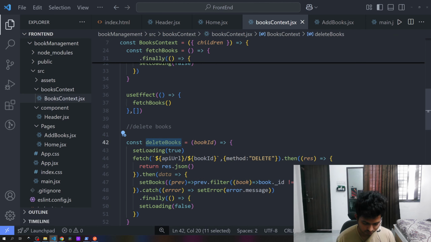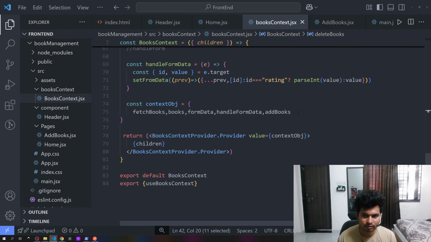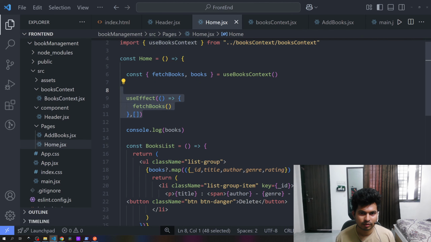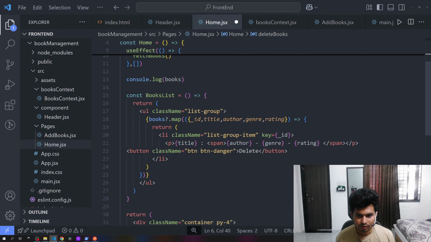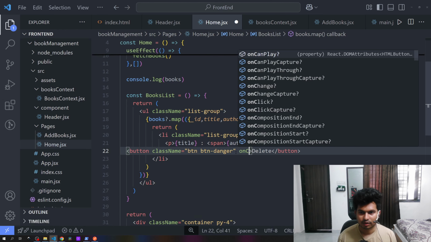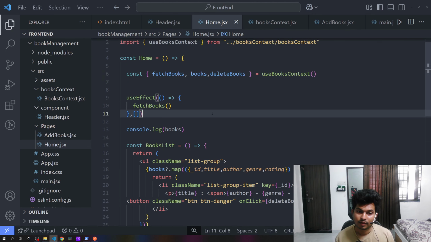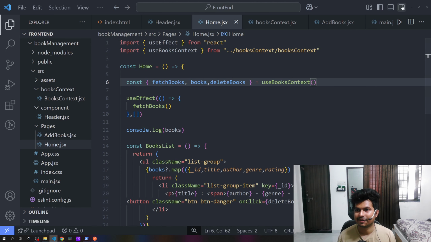And delete book, let me pass through context, and in home there will be the delete book function, run on click of this button, on click, delete books. Now it should be working as expected.